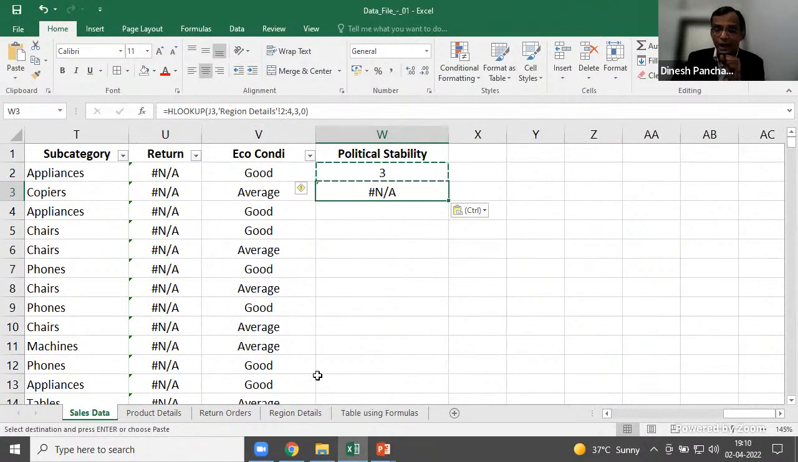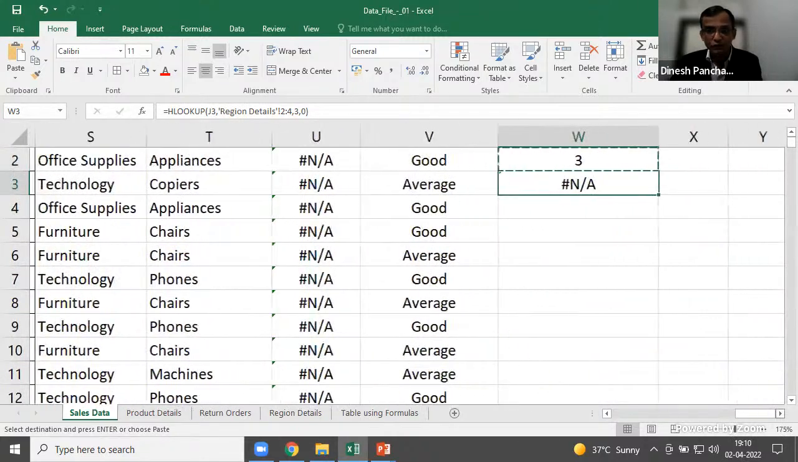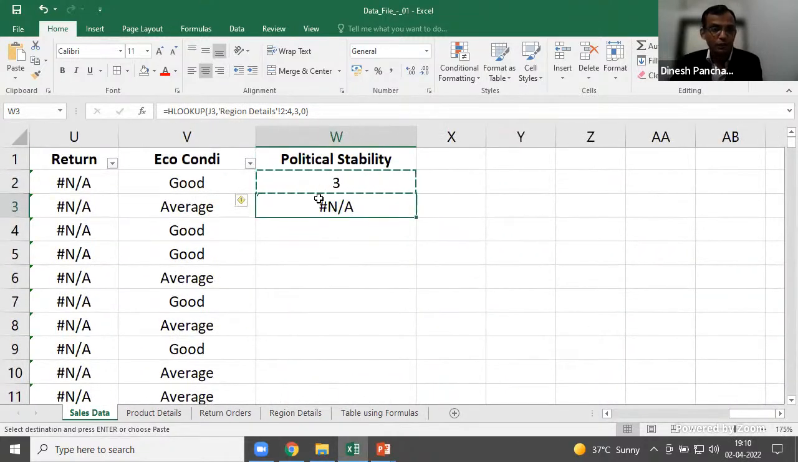Can somebody tell me why I'm getting an error? We did discuss this last class also. Can somebody tell me why we got an error here? Why the formula which worked in cell W2 is not working in cell W3? Can somebody help me to understand that, please? You can unmute and speak, or you can type in the chat box. Row number incremented. Yeah, fantastic.